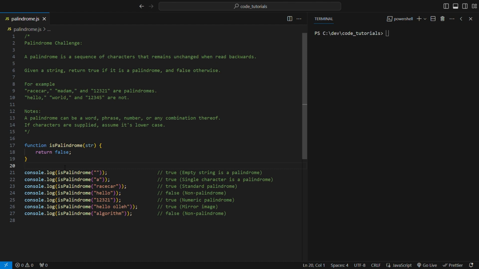Examples of strings that aren't palindromes are hello, which when read backwards is olleh, and also the string world and 1, 2, 3, 4, 5.